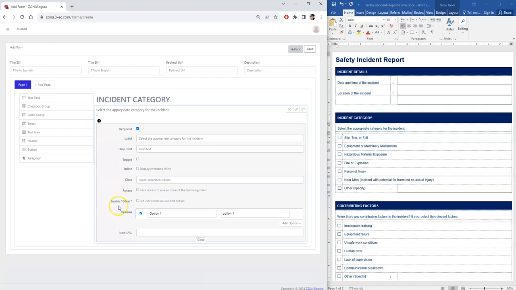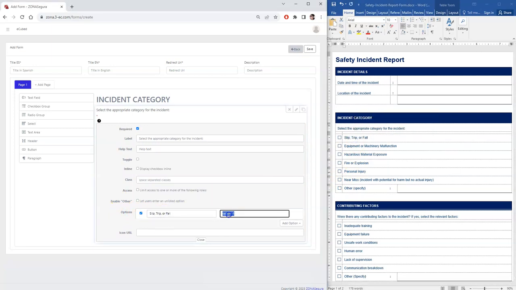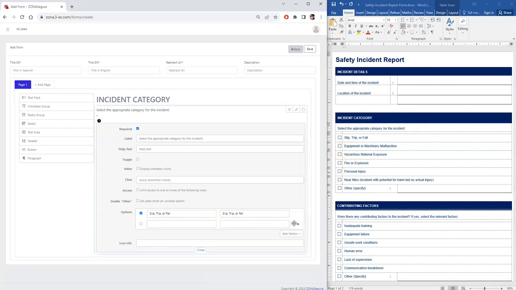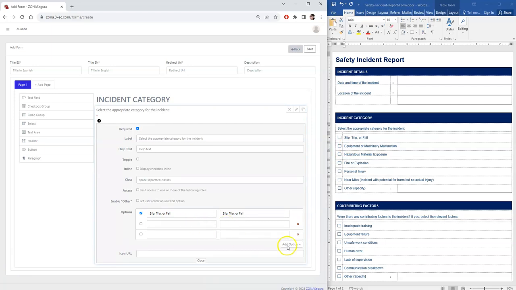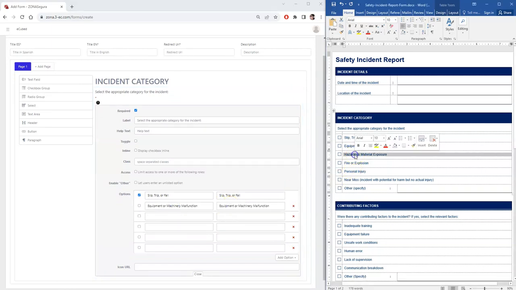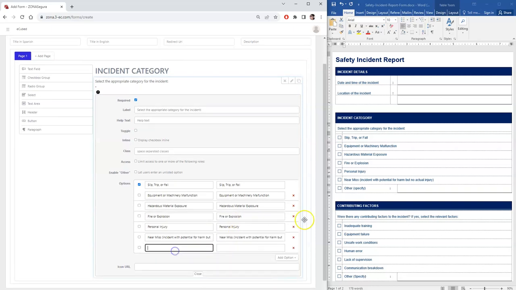And the other important thing is the options. So let's go ahead and add some options from in here. First is slip, trip and fall, then equipment machinery. You can add more options using this add option button. So let's make space for some options. Okay, we need one more for other.